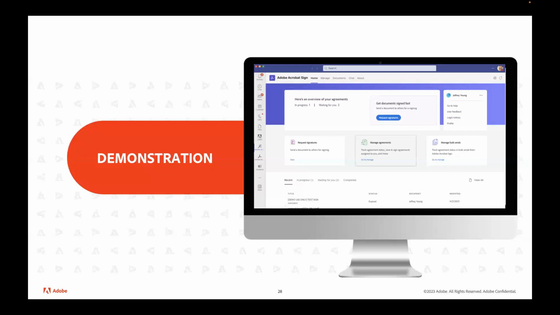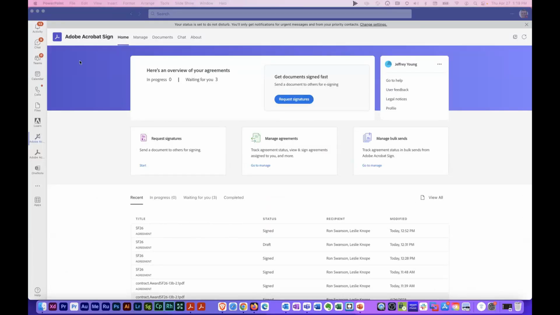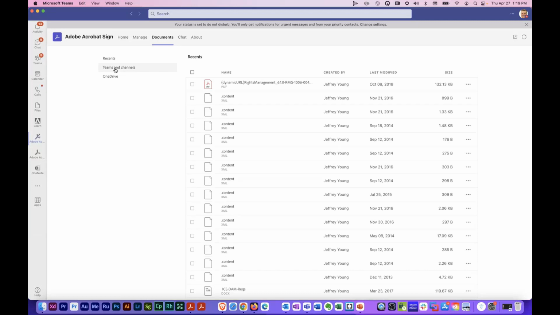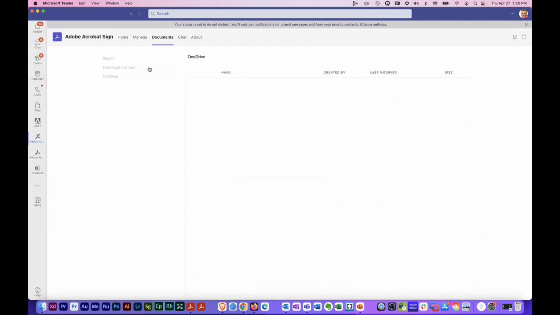So here I am. I am in Teams, and I have a panel right here to the left that I'm able to see the Acrobat Sign interface all within Teams here. And in this case, I'm going to go to my documents, and this is where the documents are stored. And you can see I can pull from a Teams or a channel or OneDrive specifically.